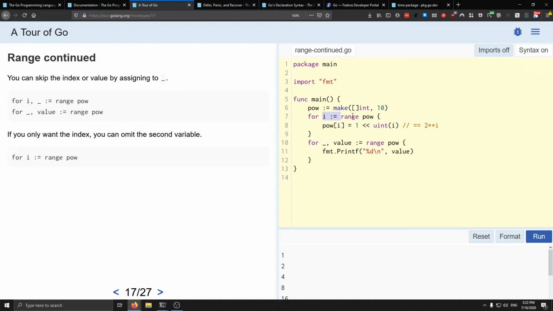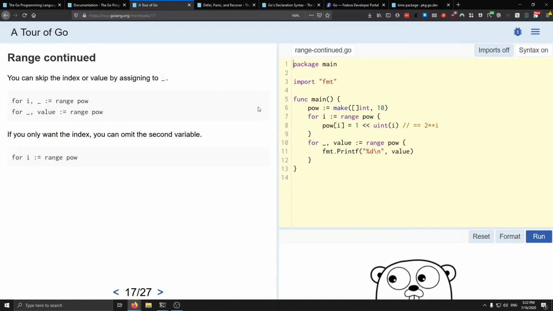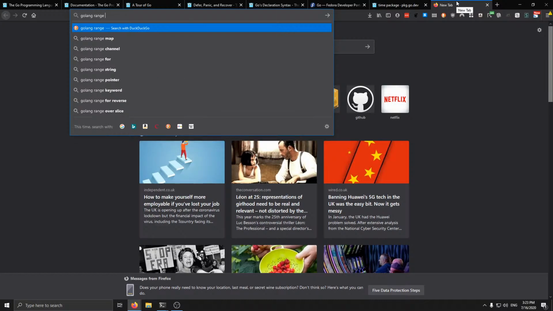Can I do something like this? Oh wait, let me guess. It will be like slices. No, it's not. Which makes me sad. Okay. Can I have a range from 0 to 10 without specifying the break conditions? Golang range of numbers.